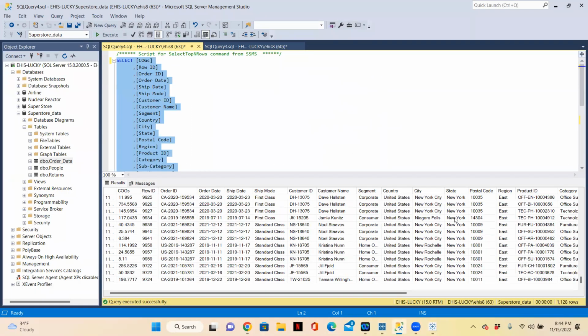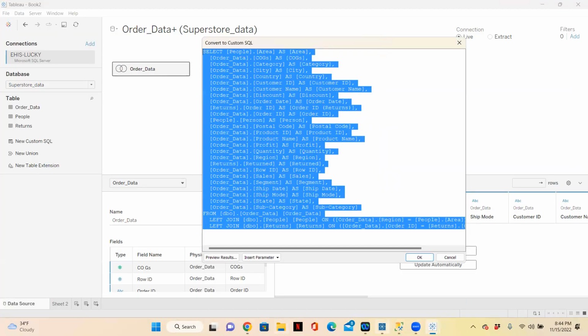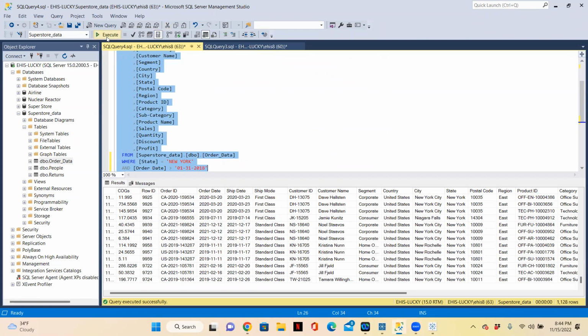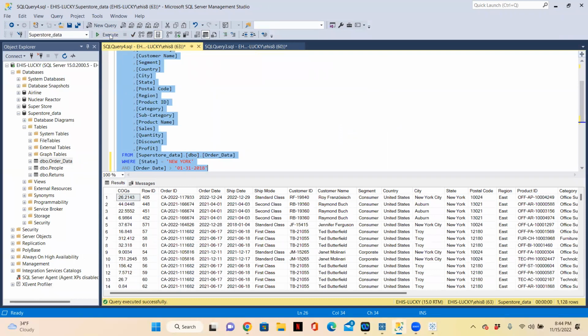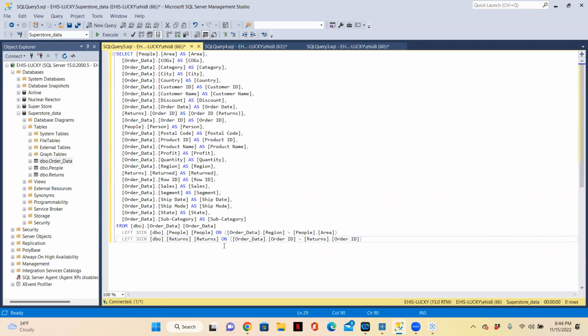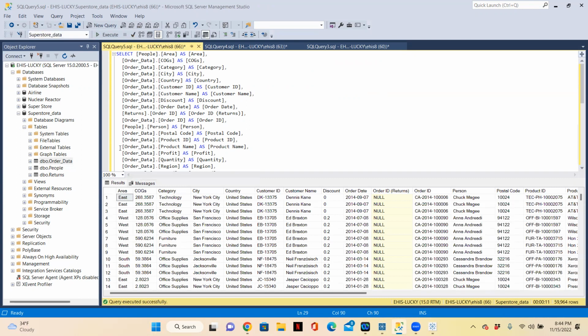So let's say I copy that query from that custom SQL, the one that we just did, and I come to my SQL database here, open a new one and try to run this. If I paste this here, you can see I'm running everything. If I execute this, you can see the SQL database is joining all of these tables together for you.